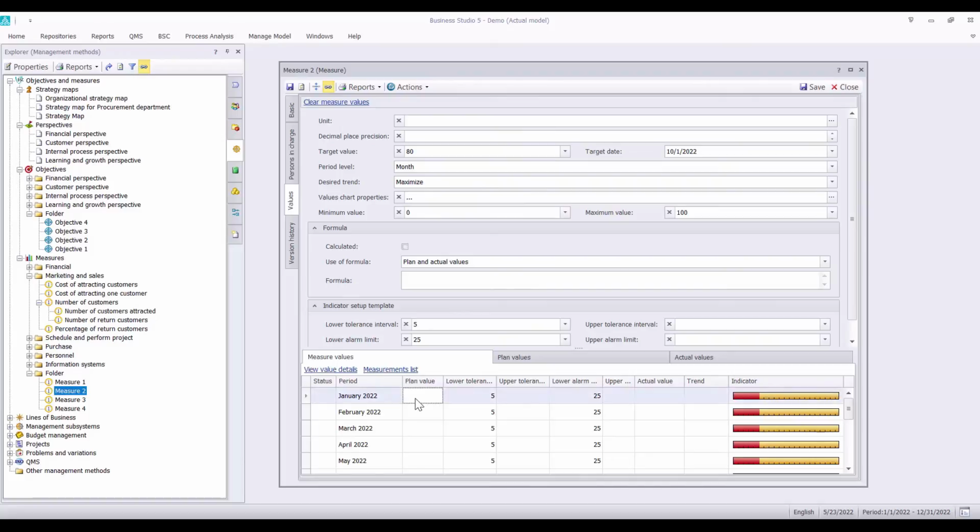I will now enter plan values. A green zone appears on the indicator bar. After entering actual values, a slider appears on the indicator bar. Its color is the same as the color of the zone in which the actual value falls. The trend property indicates whether the value has increased or decreased in comparison with the value of the previous period.